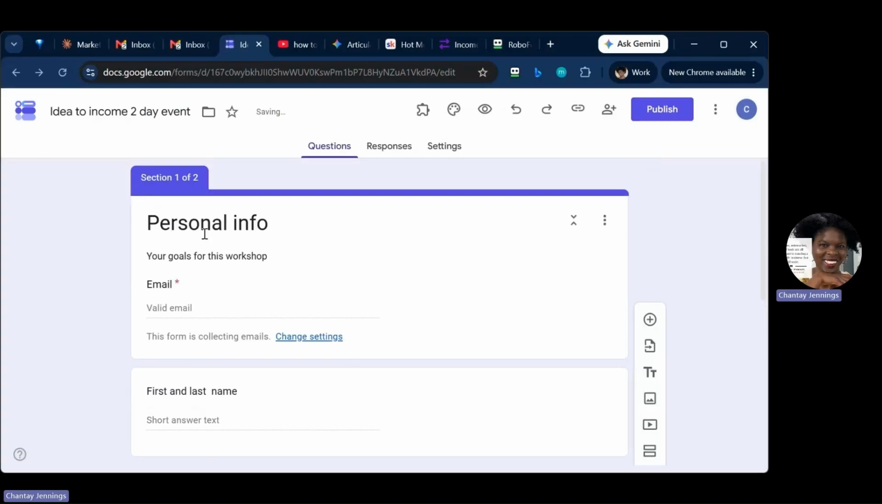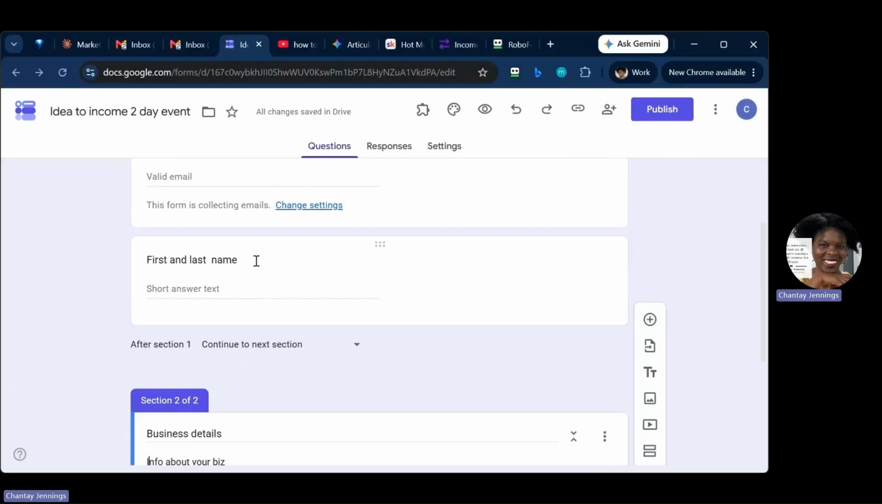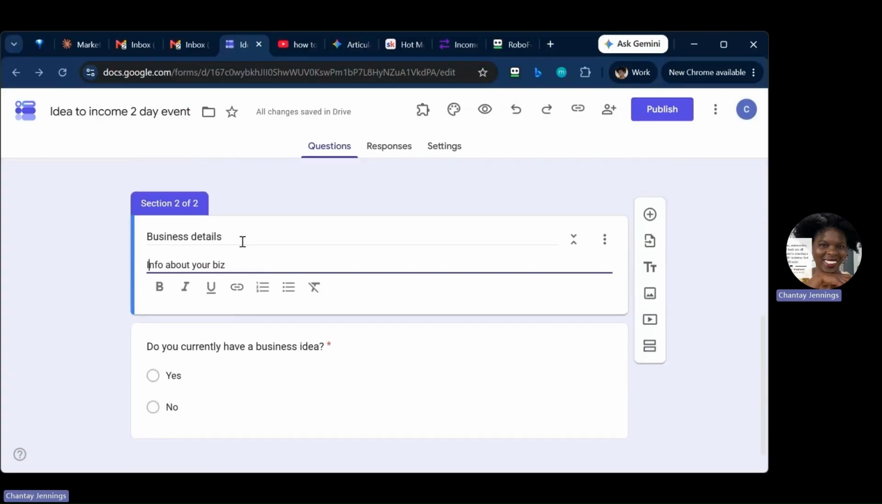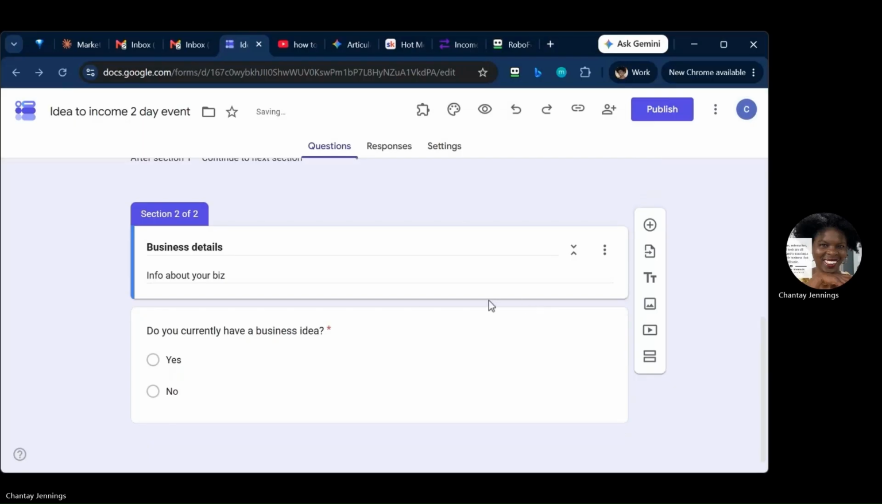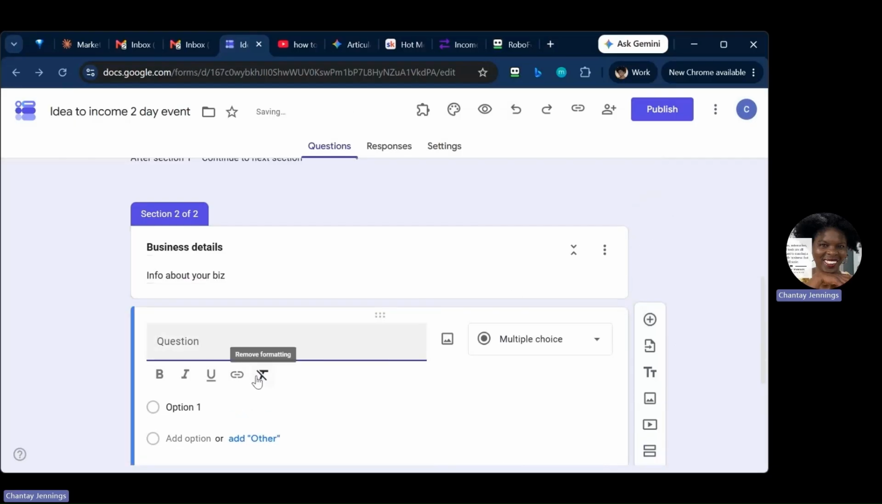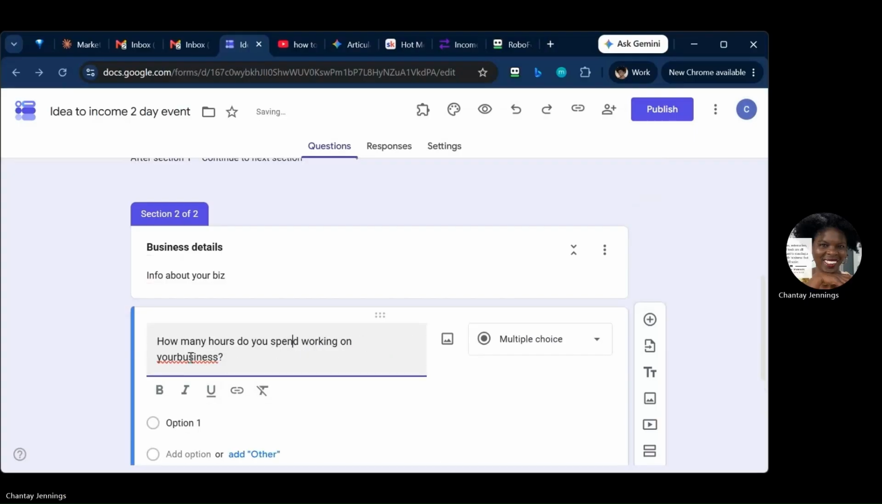So this is section 1, personal info, section 2, business details, and I'm going to bold it because the other one is bolded. So do you have a business idea is a business detail. We're going to add another relevant question for this questionnaire, and we're going to put that here.